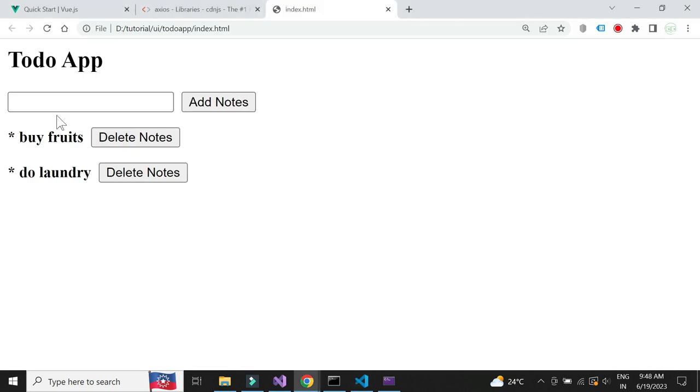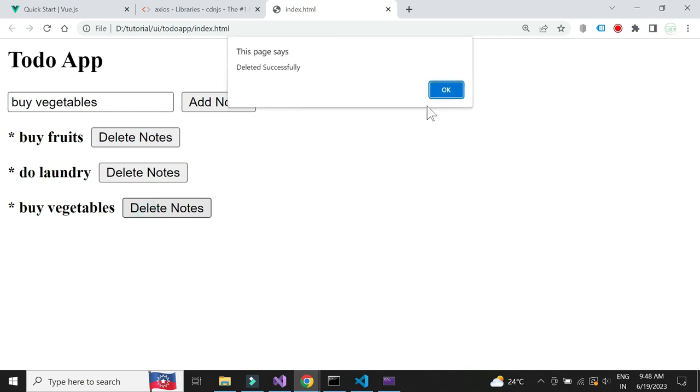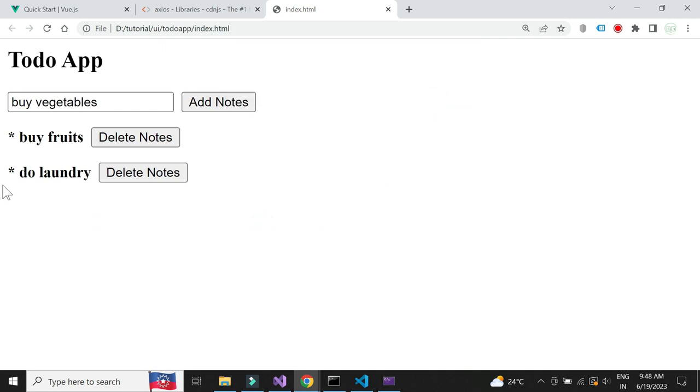Now let's verify everything. Let's add a new notes. This works. Now let's try to delete the notes. Delete also works as expected. Our to-do app is now completed.